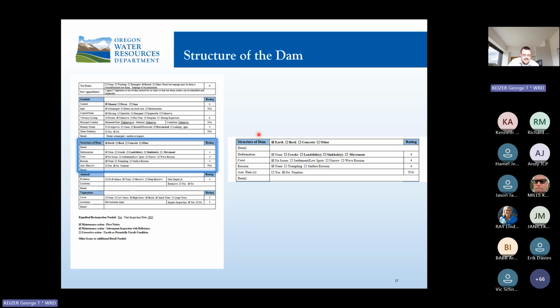We'll look at the structure of the dam, and we mark what type of structure it is. So earthen embankment is the most common. We have a few that are rock fill dams. We have a few concrete. And then we have a category for others. So in the state of Oregon, we do have a couple that are actually timber dams.